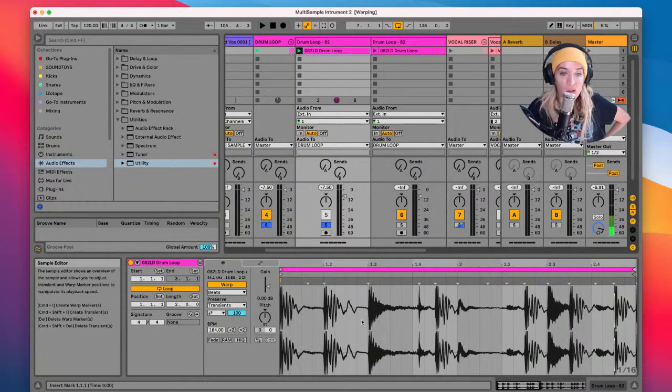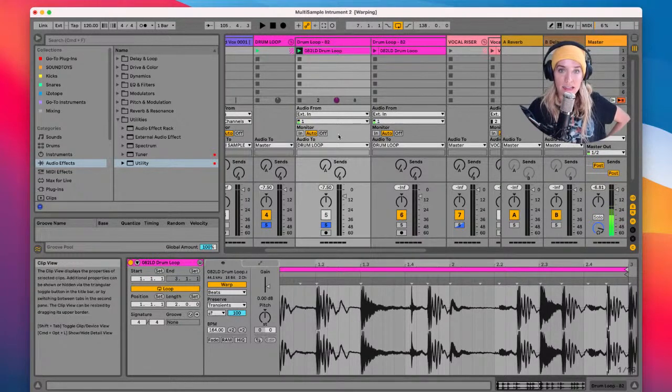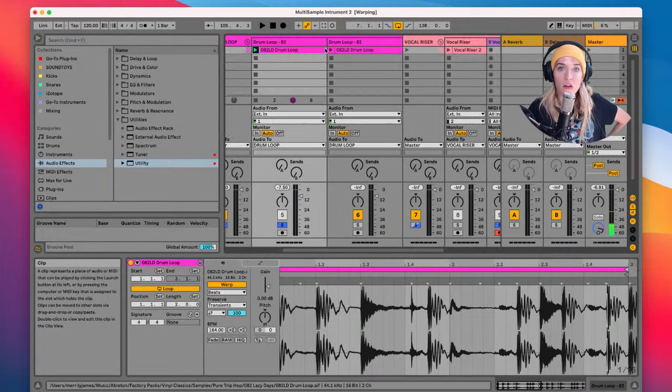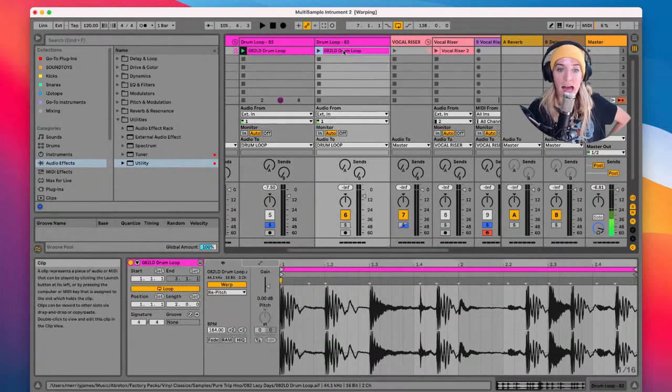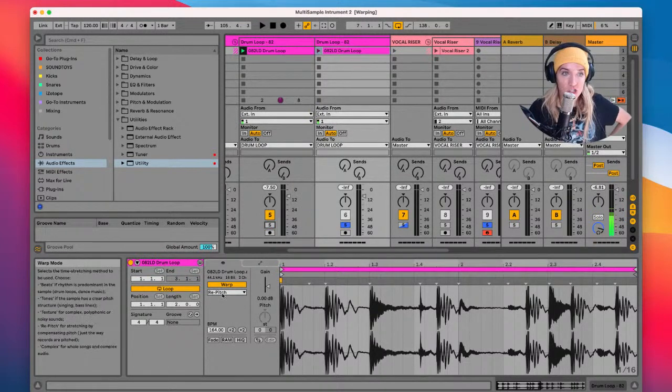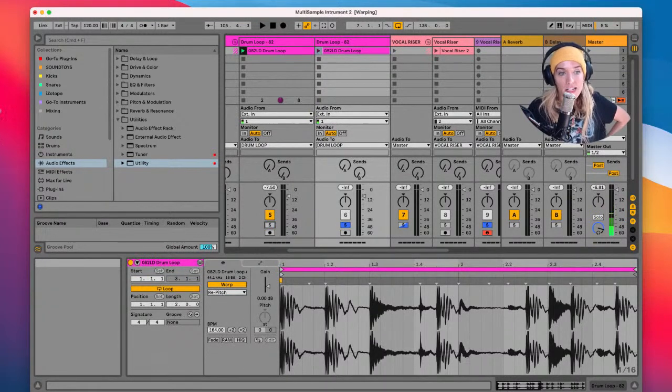But then what I did was duplicated this onto another track, exactly the same, but this time used repitch. So repitch is going to actually give us the repitch notes, but still play the sample at the correct speed. So let's check this one out.